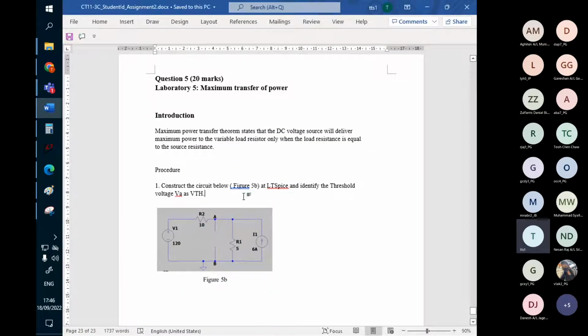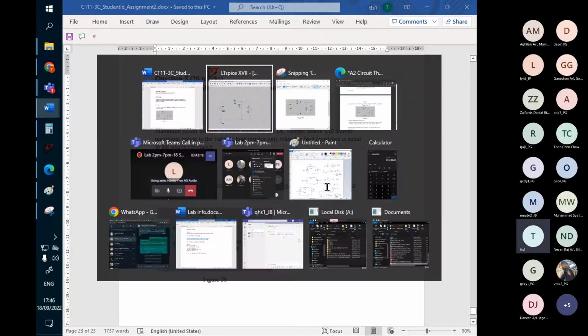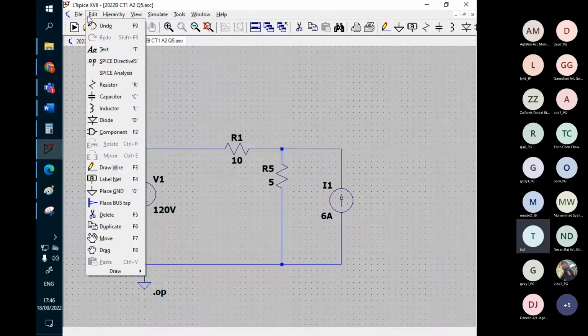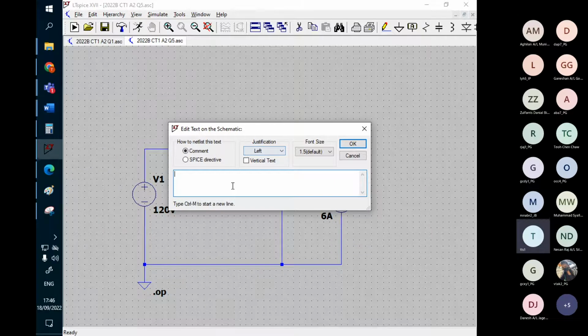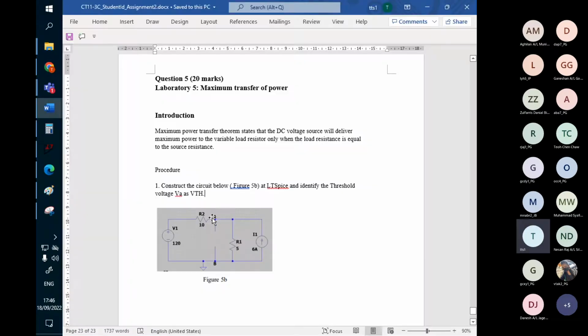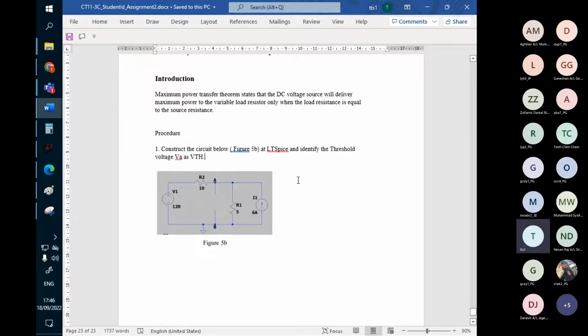After this, identify the threshold voltage VA. So we need to find the voltage here. Where is it? The voltage at this node. At this node, it's called a VA. Let's put a text here to remind ourselves. The thing in between here is the same as this node, right? It's the same node actually.